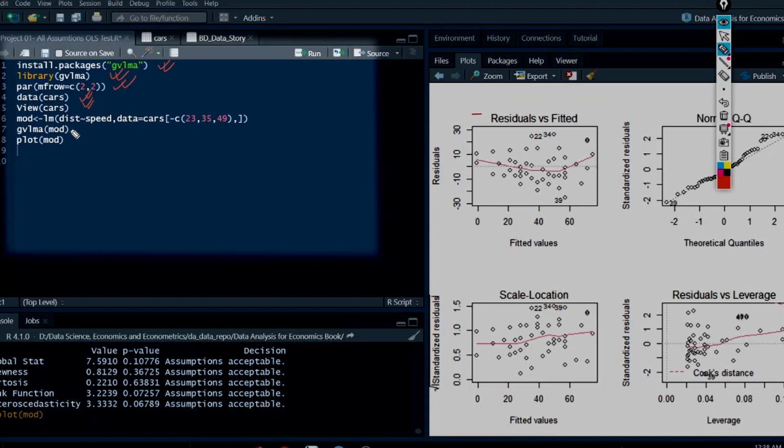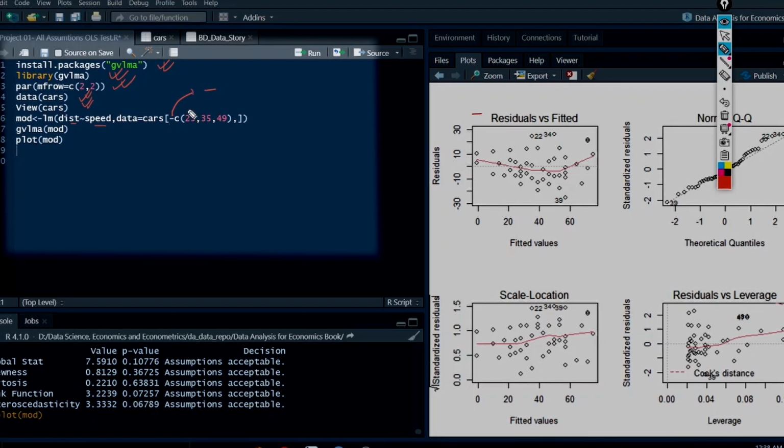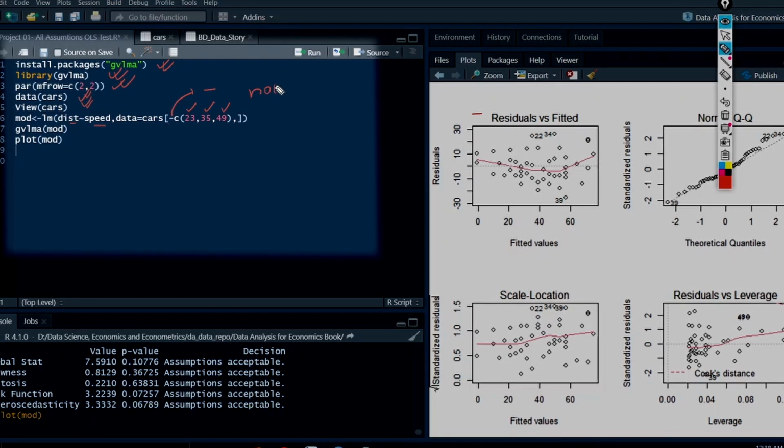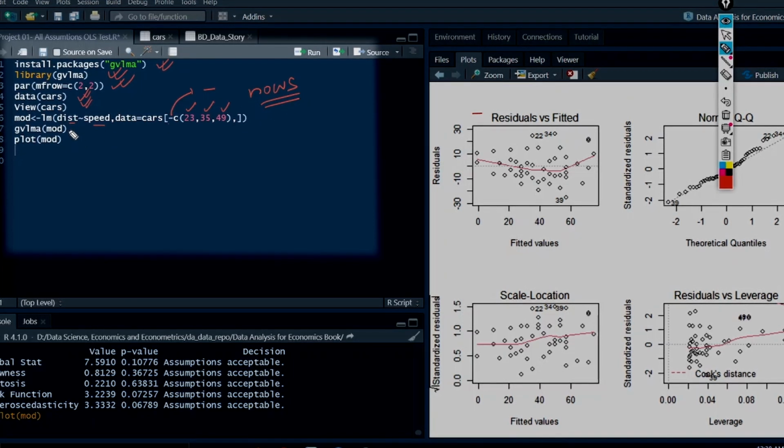The only thing that we change here is the LM object, the independent variable, and then we remove, you see the minus sign, and then 23, 35, 49. These are the data points we remove from our rows, okay. And therefore what we do, we remove those rows or those data points and then run the gvlma command again and then plot it.